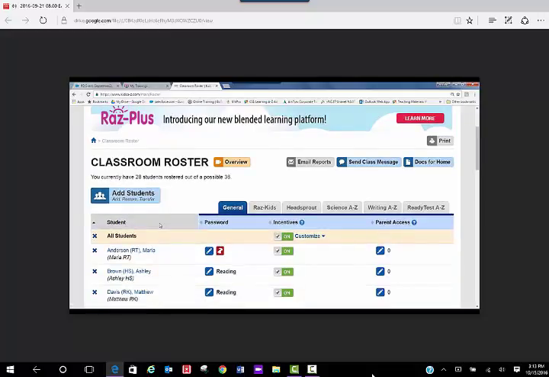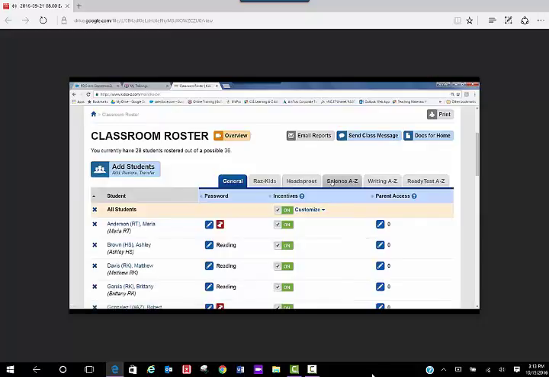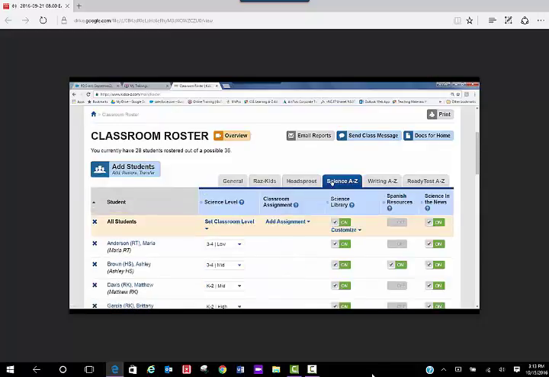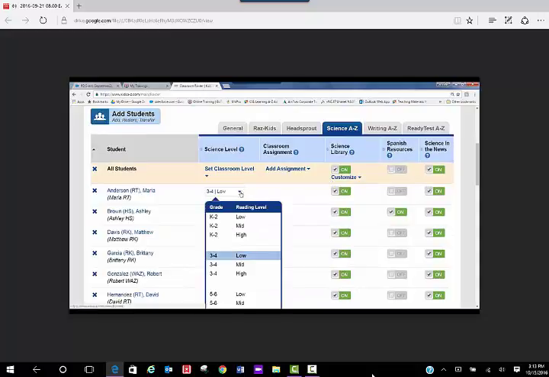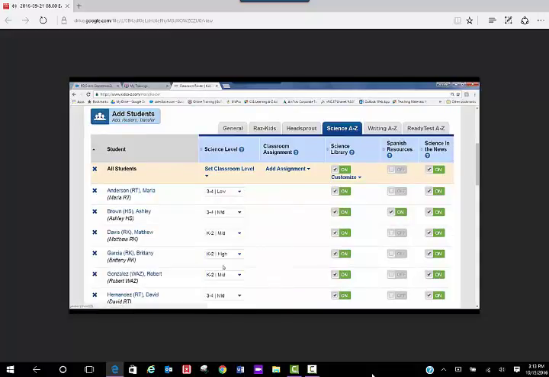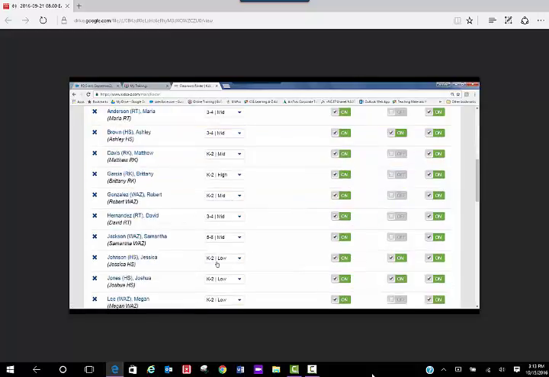They don't have to go through and roster them again. The only thing that they might want to do is, on the roster page, click on the Science A to Z tab, and they might want to set their students' reading level. Okay, so that's where that chart can come in handy. Therefore, when resources are provided to Maria, she's going to have the middle resources. Okay, Brittany's going to have the K through 2 high. So you can differentiate here.